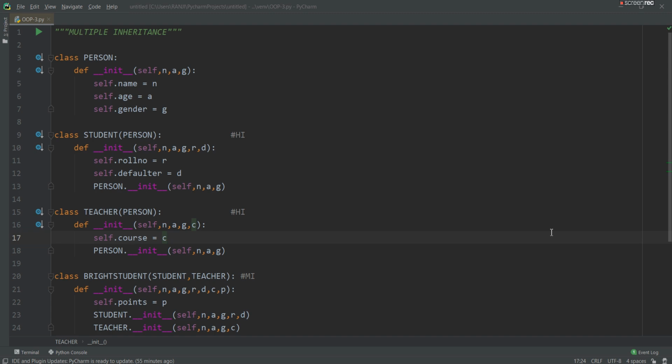Now just a quick note before we start. If you have any previous programming knowledge, especially in C++ or Java, you know in C++ the concept of multiple inheritance is present, but in Java you don't get to use multiple inheritance because Java does not support it. But Python fortunately has come up with the ability to support multiple inheritance.